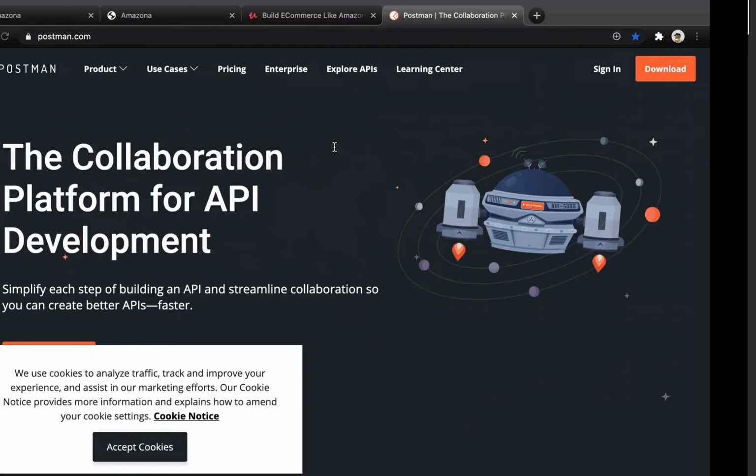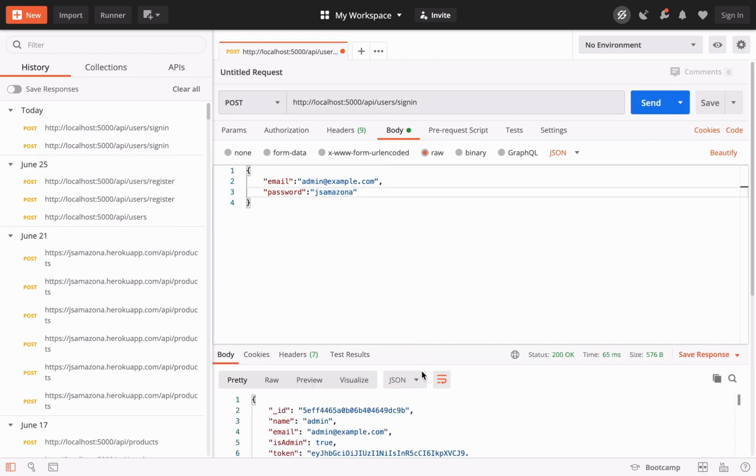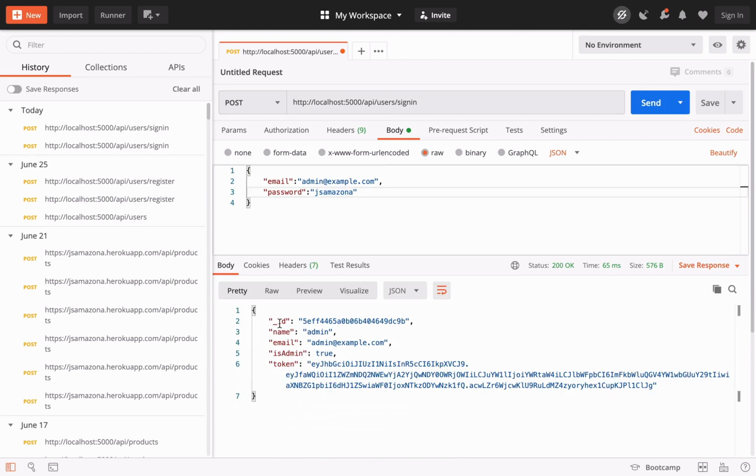Let's check the result. Send the correct password, and let's see what we have. That's it. We have all the information about this user from the database, and also we have a token from JSON Web Token. By using this token, we can authenticate the next request for this user.